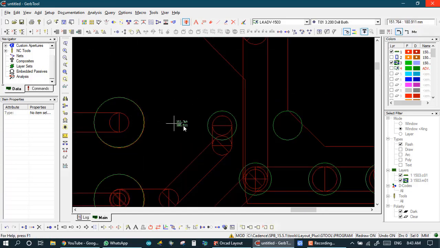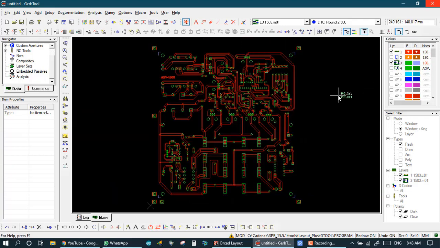So here the masking layer overlaps the copper layer. So both layers' flash size is now the same. If I activate the copper layer, then our copper layer flashes are red, so all flashes are red. And if I activate the masking layer, then all flashes are green, because our masking layer flashes are green. So now the difference between the masking layer flash and copper layer flash is equal.